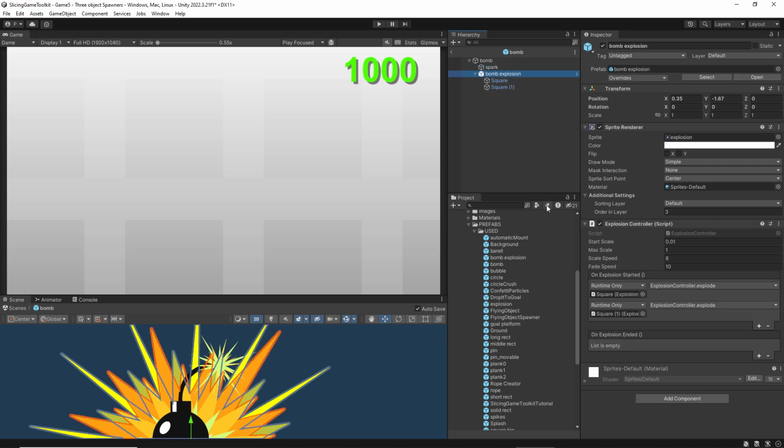And we have the bomb explosion, which is an explosion controller, a script similar to the splash controller. I changed its name so it will be more accurate for this kind of event. Also, we have when explosion started and when explosion ended. We have Unity events. You can call or use them if you require this, for example, to play a sound or something else.